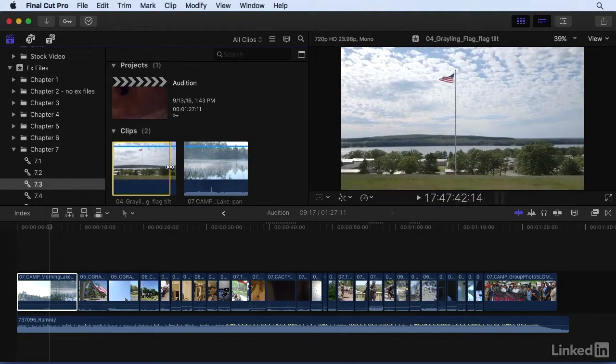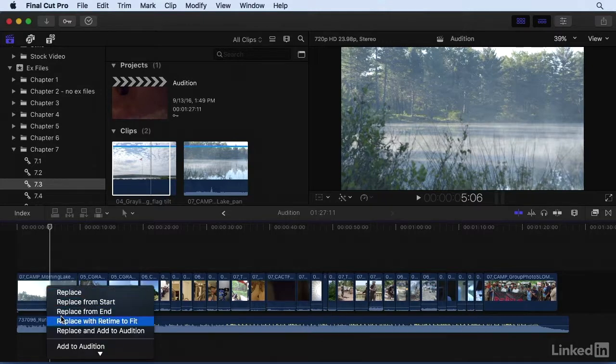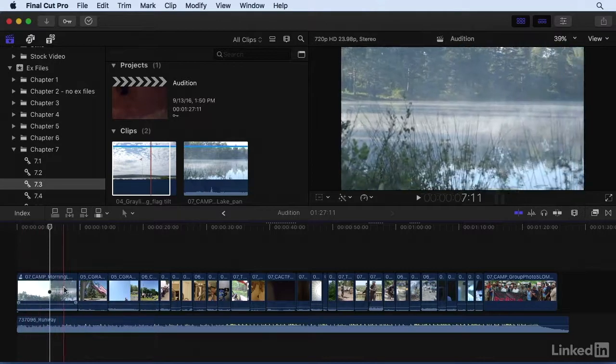So we're going to try this out, and I'm just going to drag and drop this right on top of this clip. And you might be thinking to yourself, this looks kind of like a replace edit. And you would be right. But when I release the mouse, instead of choosing one of the replace edit commands, I'm going to choose add to audition. Now right away, it doesn't look like anything happened.